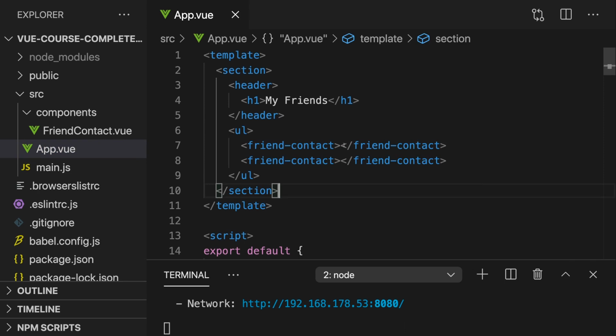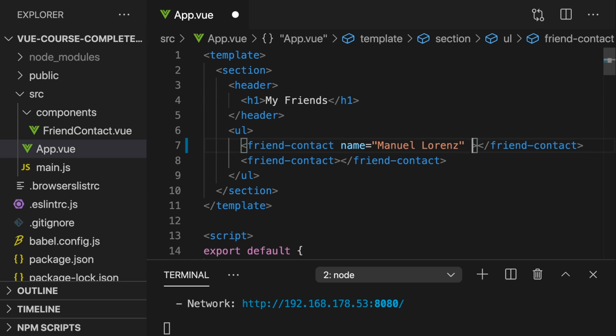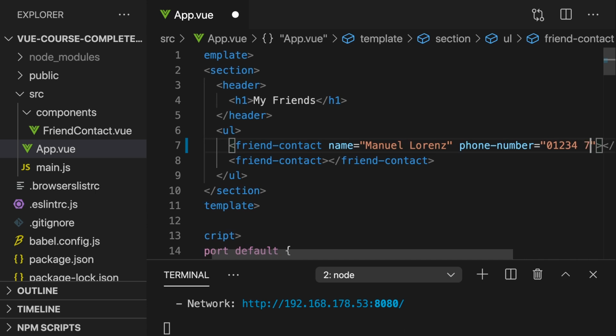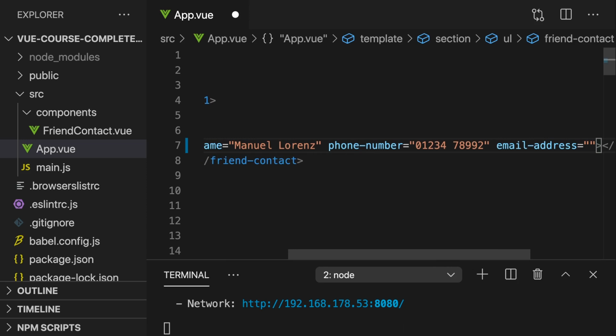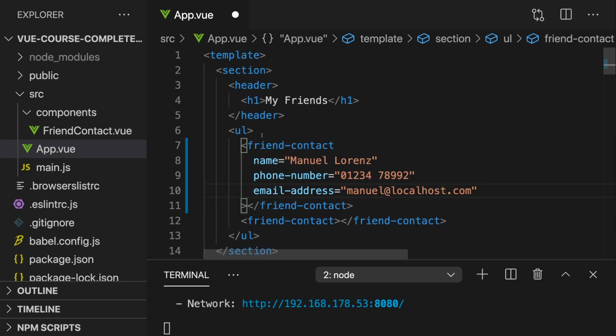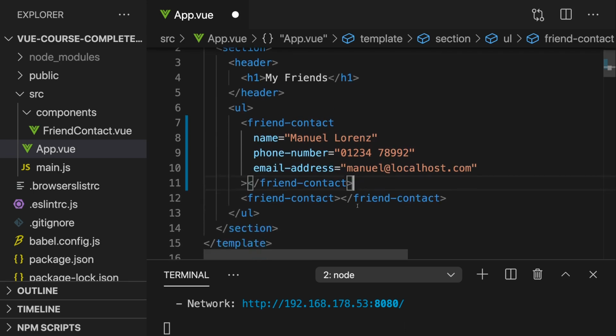App.vue, it would be nice if we could pass data to our first friend contact. Let's say we would pass in the name, and that would be Manuel Lawrence. We would pass in the phone number, and that would be some number here. And we would pass in the email address, and that would be manuel@localhost.com, for example. And I'm going to hit that reformat shortcut to reformat it into this more readable version here. But it would be nice if we could use our friend contact component like this.